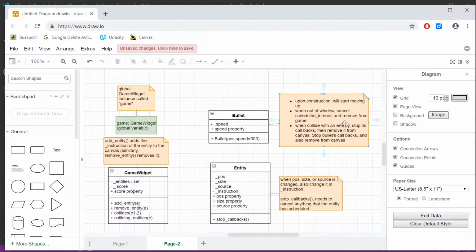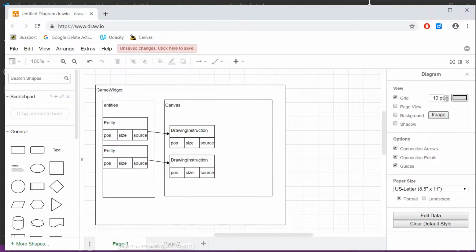When the bullet is out of the window, we will cancel all the scheduled interval functions. The bullet is moving up by using a scheduled interval event, and we will cancel that by calling the bullet's stop callback function. After we do that, we remove the bullet from the canvas. Now, when the bullet collides with an enemy, what we want to do is stop its callbacks just like before by calling that, and then we want to remove it from the canvas. Okay, so we got our plan here. Pretty simple, and let's go ahead and start implementing it.